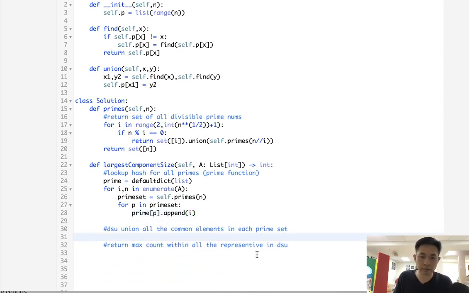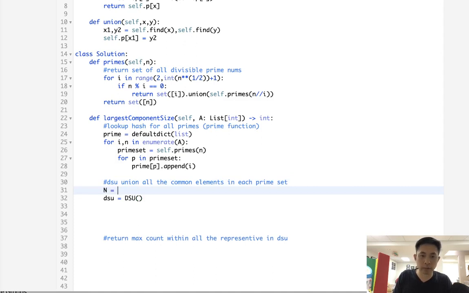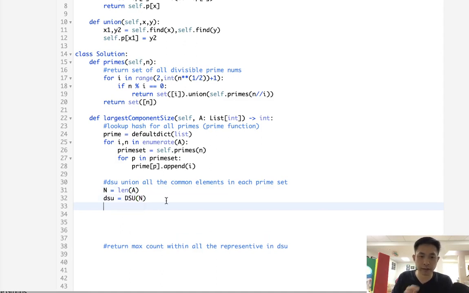Now to create our disjoint set union. So I'll just call that a DSU and, well, let's get the length of our number, and that's just going to be length of A. We'll pass that in with an N. And now at first it's just going to be represented by 0, 1, 2, 3, 4, whatever, right? But here's the thing. We want to go through our prime dictionary or our lookup and start unioning these things all up.